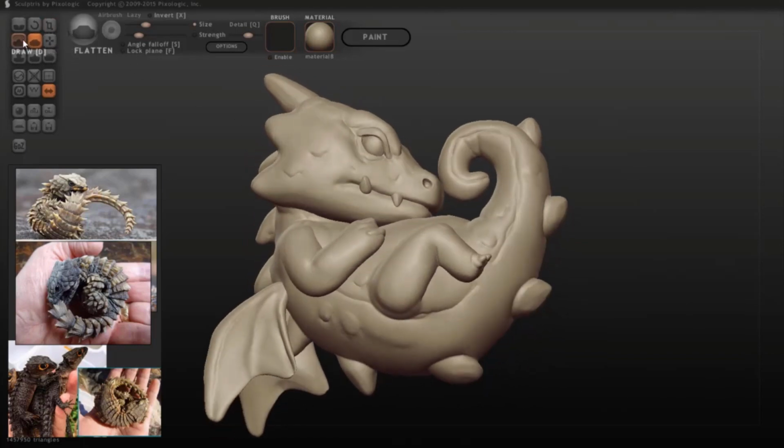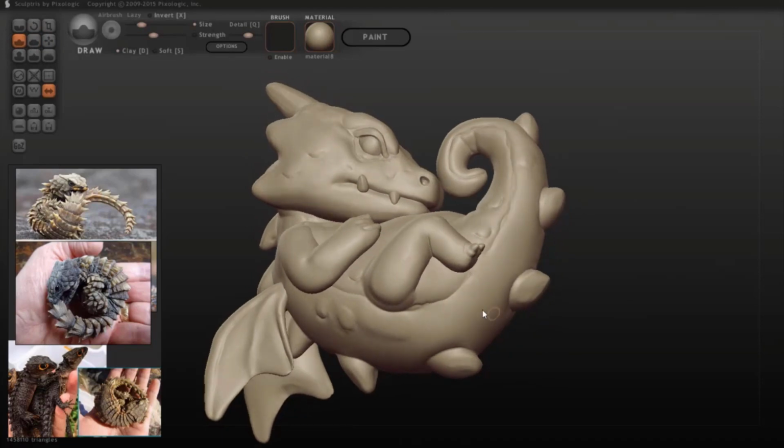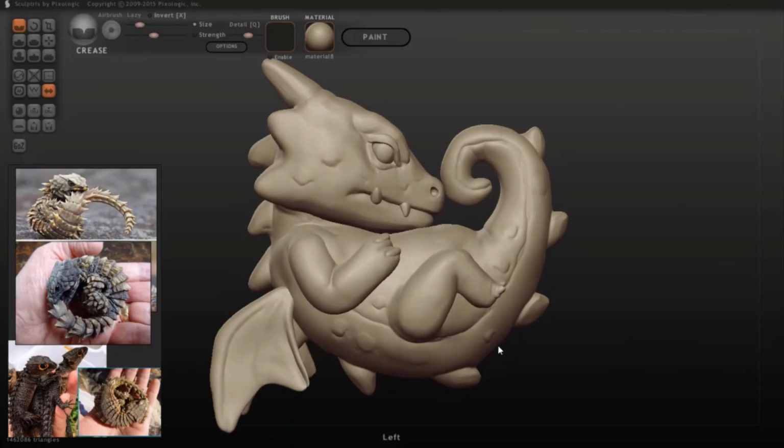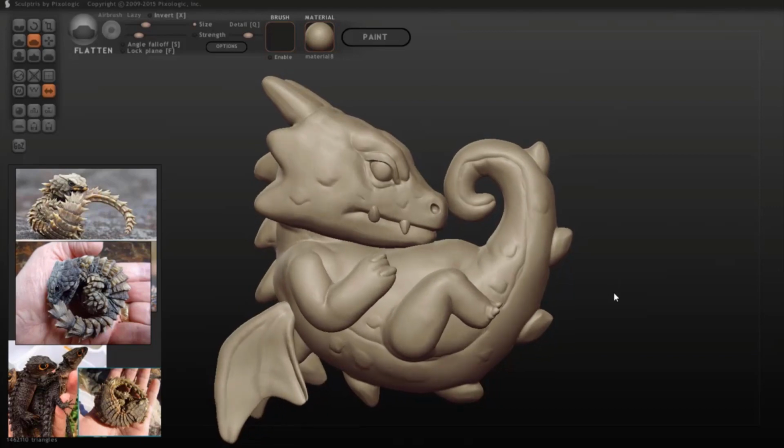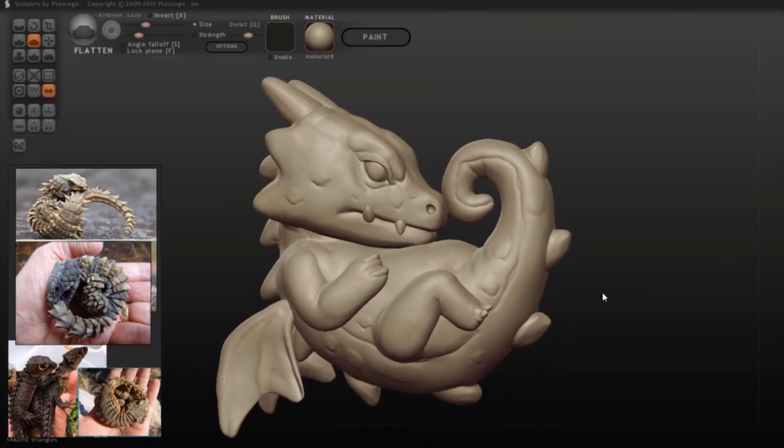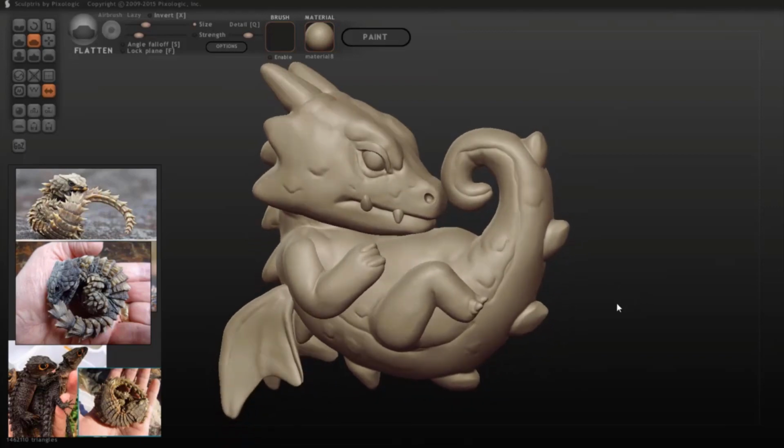Okay, let's go ahead and draw in a scale here and a little crease and a little smooth and some flatten brush. Okay, that works for us.